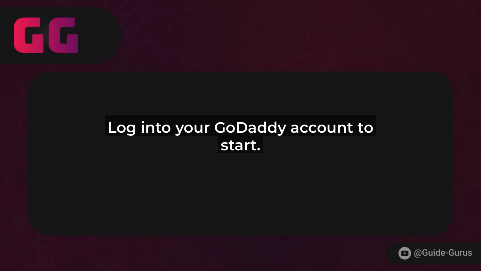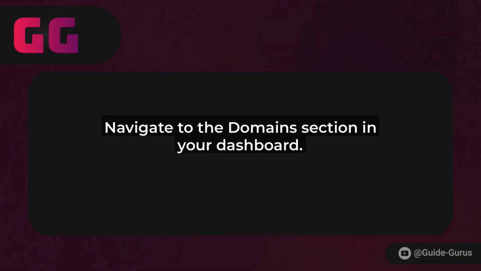Today, we're tackling something that might sound a bit confusing at first: how to transfer a domain from GoDaddy to GoDaddy in 2025. You might be wondering, why transfer within the same platform? Well, it's often for consolidating accounts, gifting a domain, or just better organization. Don't worry, I'll guide you through this step by step, so you can do it yourself in no time.